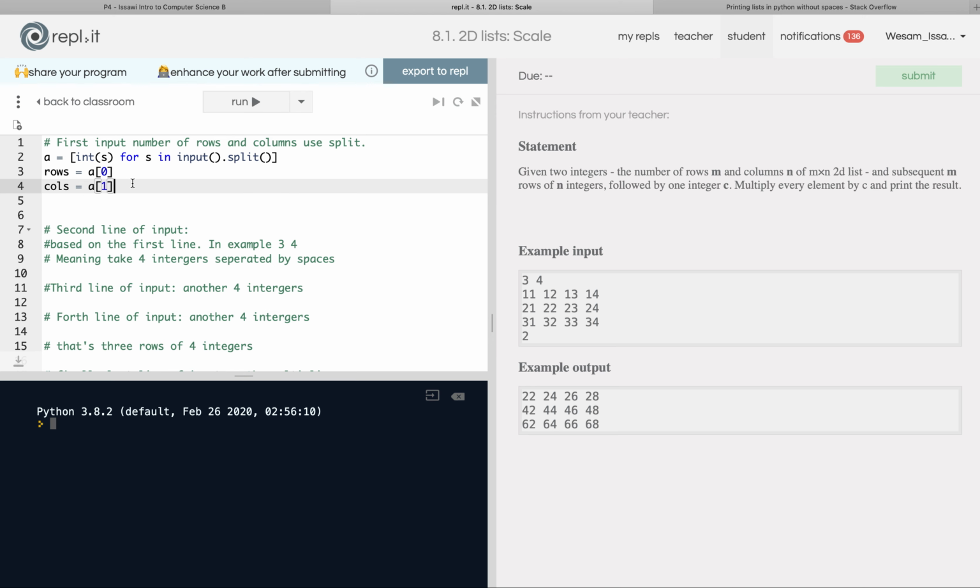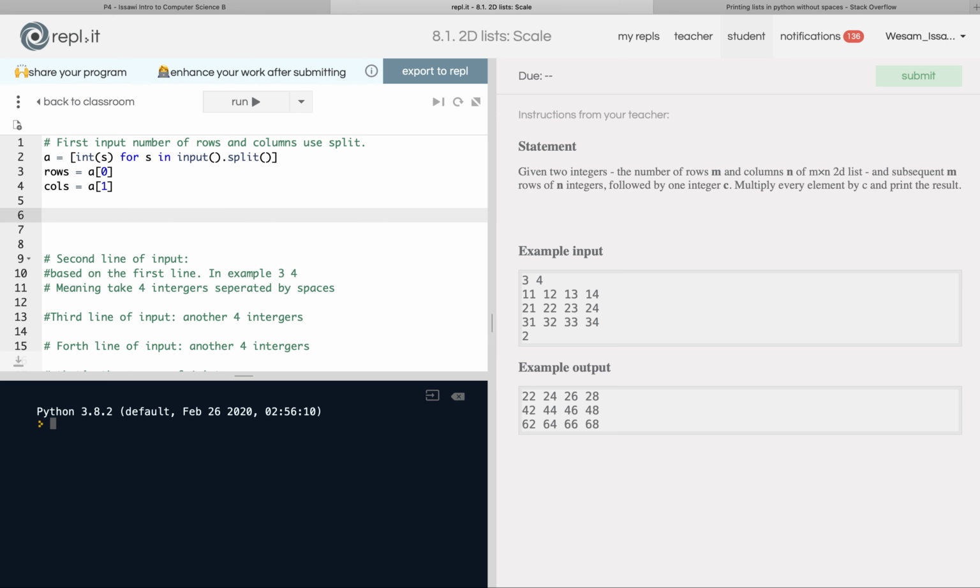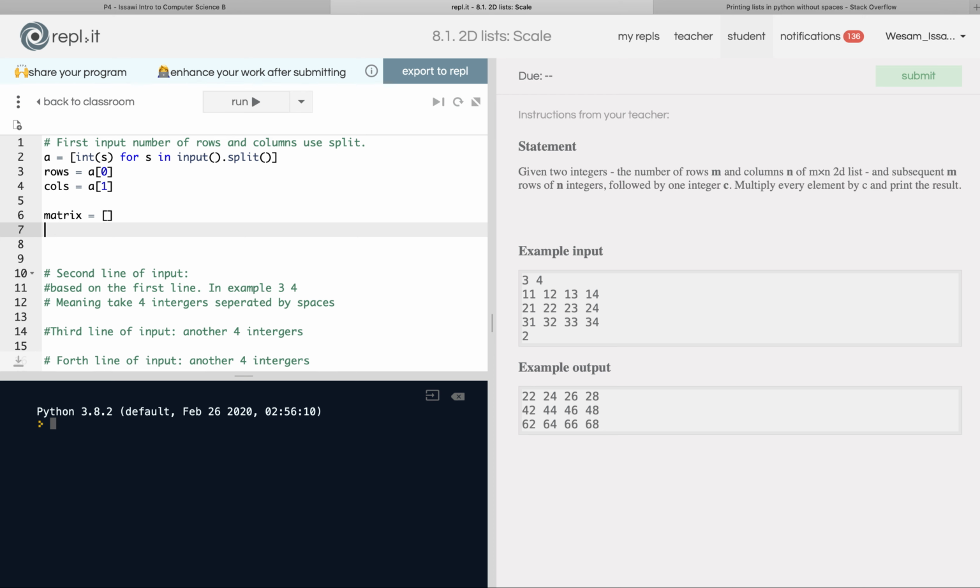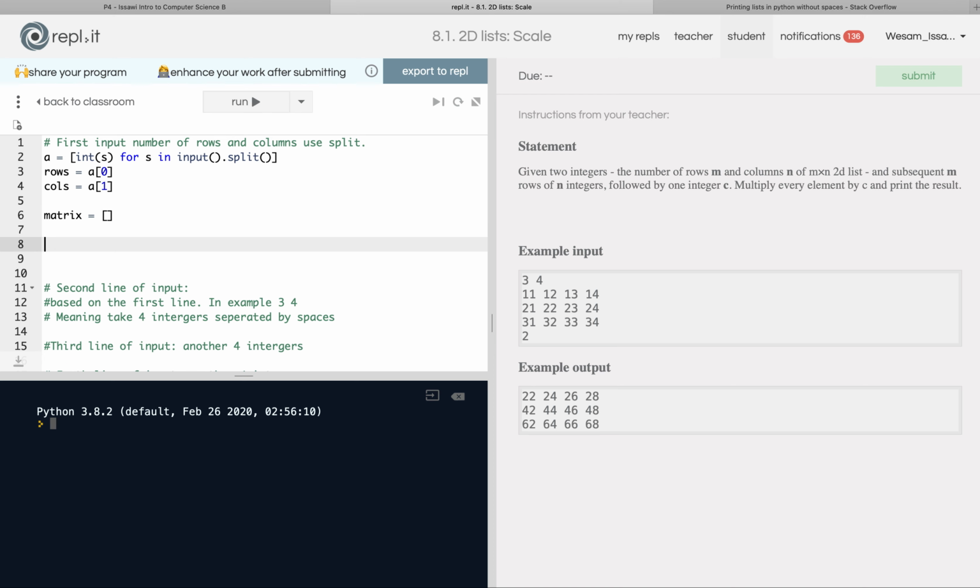Alrighty. So our second input, a list of numbers. Or, you know what, I'll use the term matrix. Matrix is basically our list of lists, and it's empty to start. Now, what do we want to do? We want to take in, let's say, the second line of input.